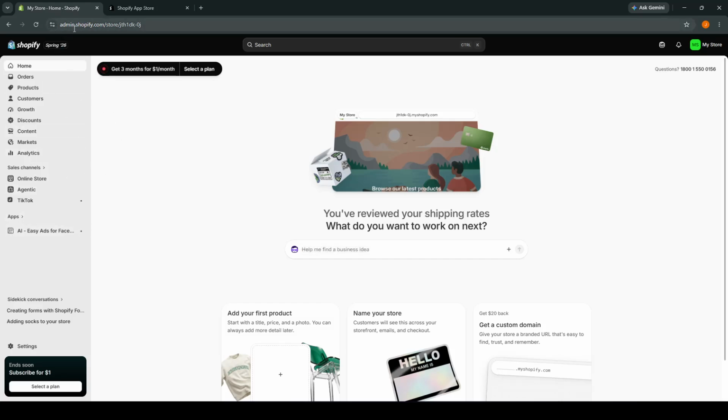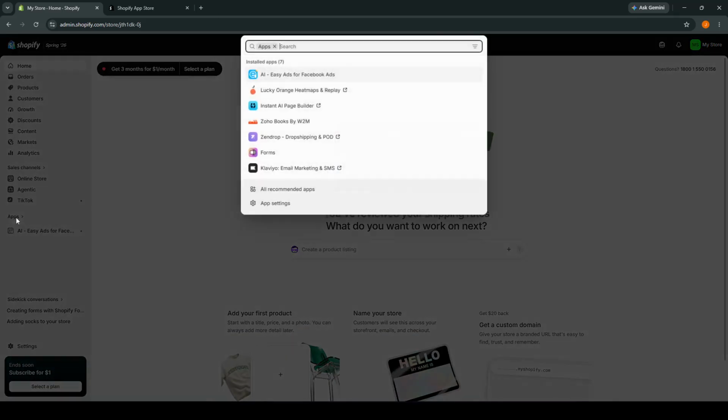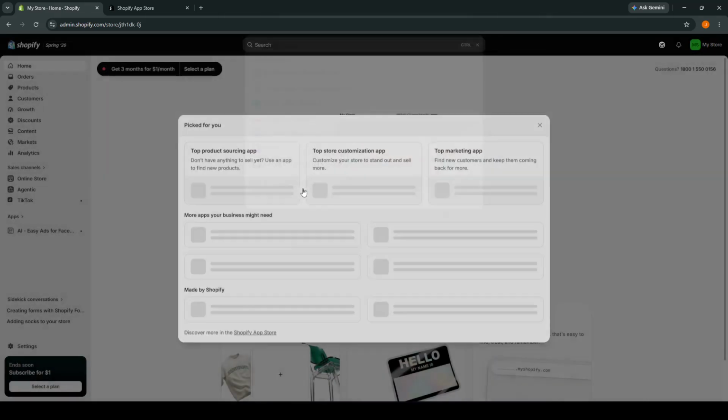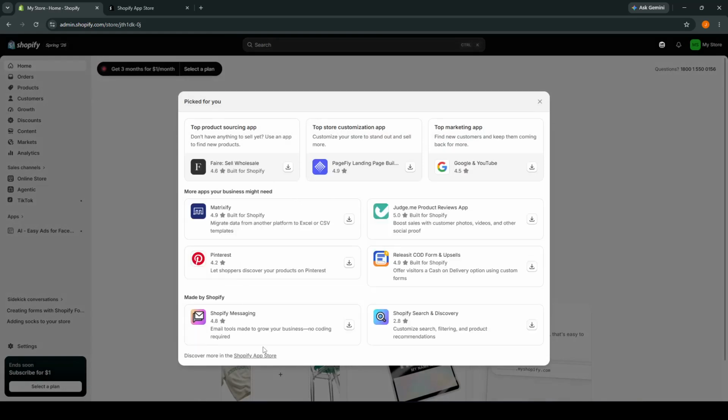Once you are inside, look at the left side menu, also called the sidebar. In that sidebar, find the option that says Apps. Click Apps to move to the section where you can browse and install Shopify applications. This step matters because it takes you to the official place where Shopify apps are managed, so you can install and control your tools from one area.